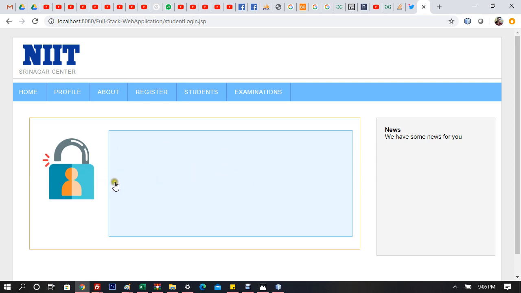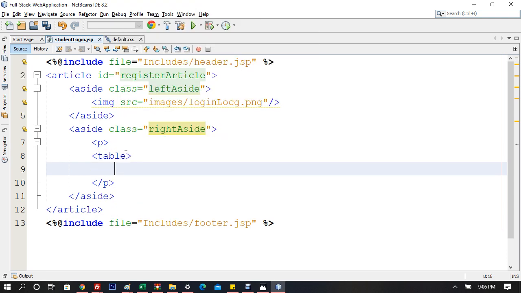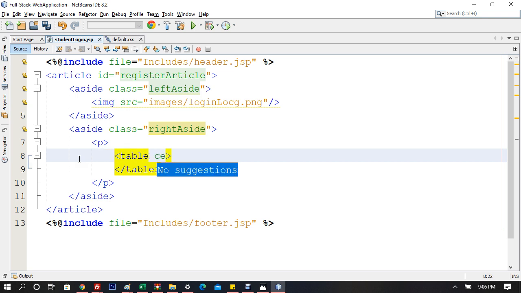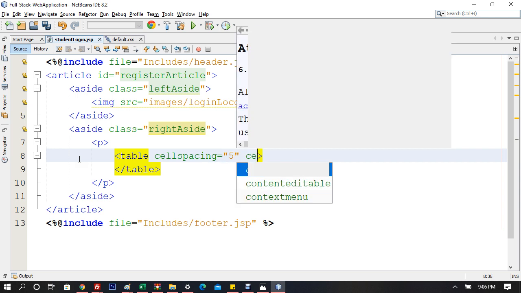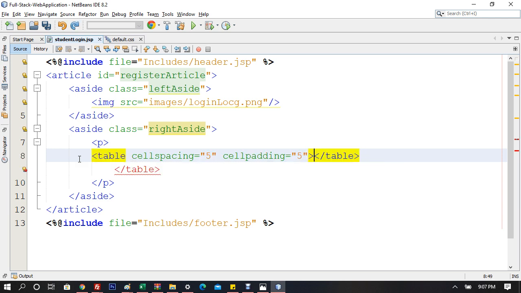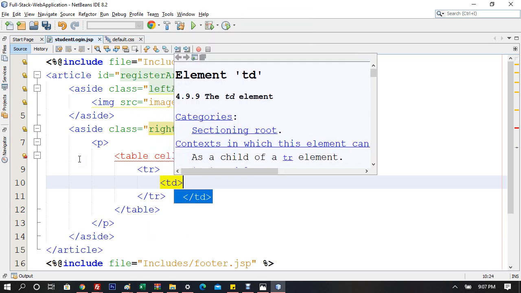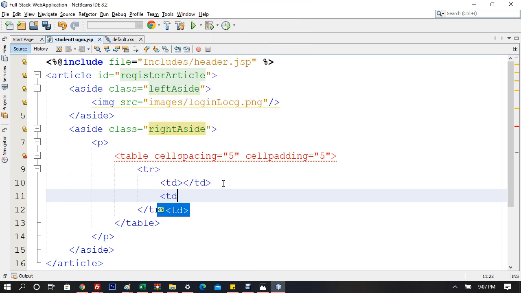And we have this lock also here. So let me quickly go and design it here. So I'll design it like this. I'll say table, and I will close down the table right here. And I'll say that please give cell spacing of 5 pixels, and cell padding of 5 pixels to my table. And I will go with a table row, and I'll go with a table division, and another table division.